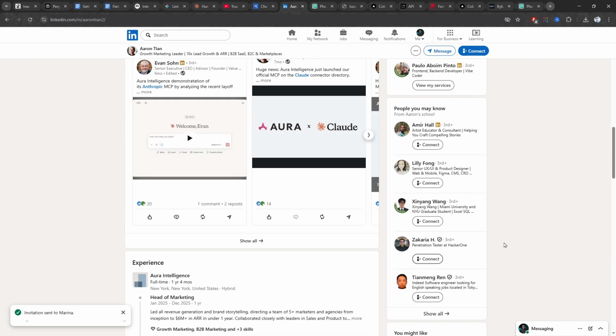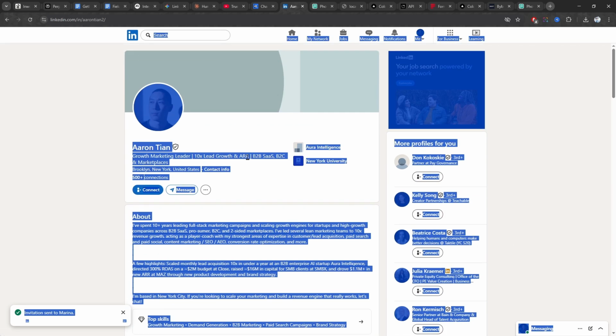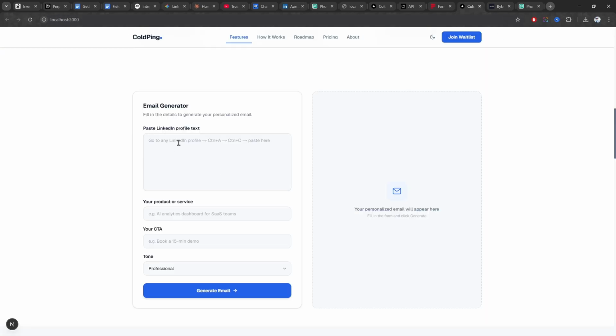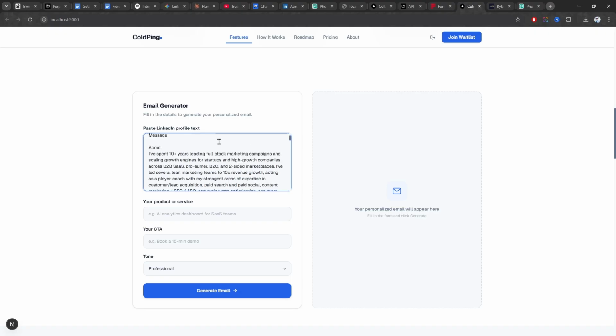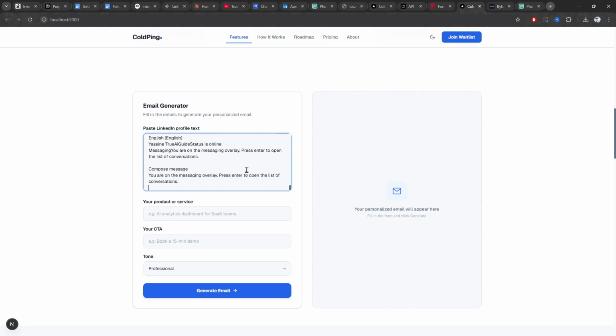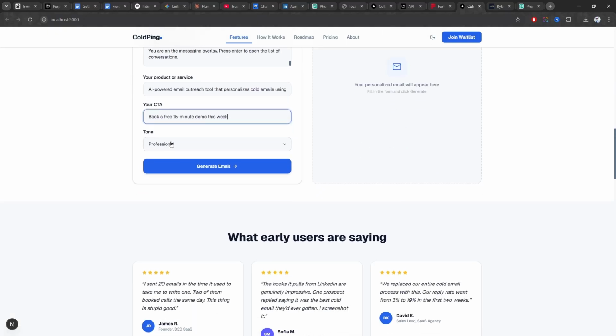Now hit Ctrl-A to select everything on the page, then Ctrl-C to copy it all. Don't worry about the extra stuff. Gemini filters it out. Go back to our app on localhost, paste everything into the LinkedIn text field, then fill in Product, AI-powered email outreach tool that personalizes cold emails using LinkedIn data. CTA, book a free 15-minute demo this week. Tone, friendly and casual. Hit Generate Email.